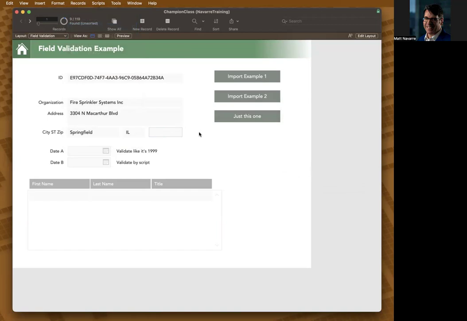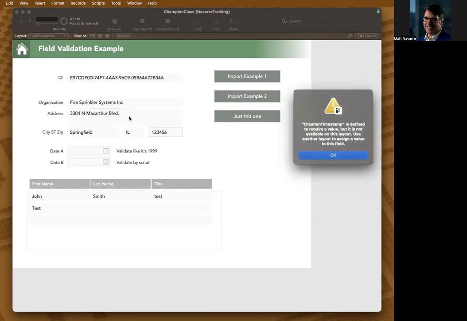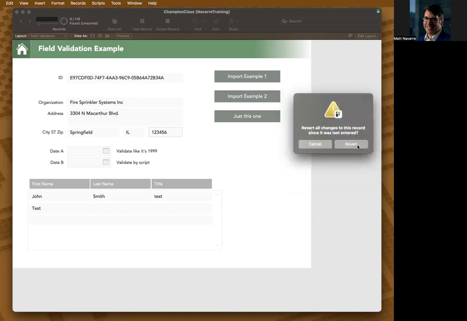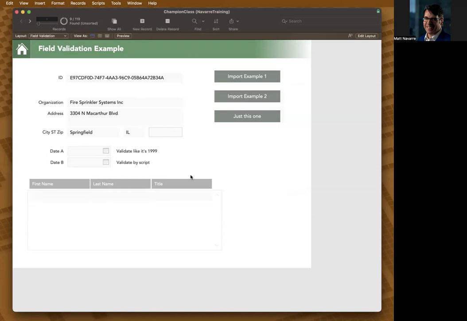This is kind of even worse though, because if you are going through the record and making some edits, Boulevard, Springfield, Illinois, 1, 2, 3, 4, 5, 6, go into the date, do something, put a name in. So I've done all of these changes, and then only when I try to commit the record do I see this dialog box that I can't do anything about. So again, if I click revert here, I will lose the changes that I made. Definitely not what you want your user to see.